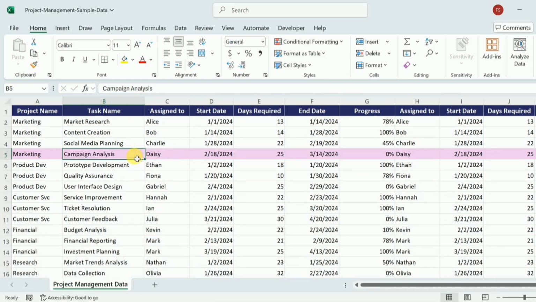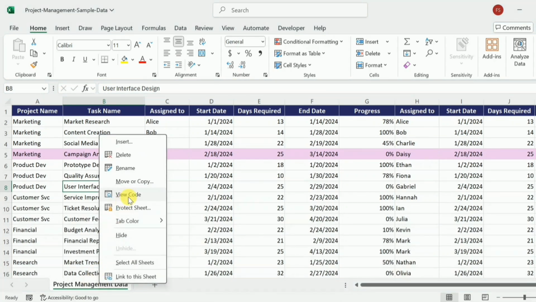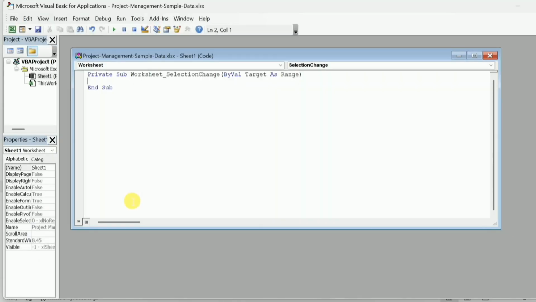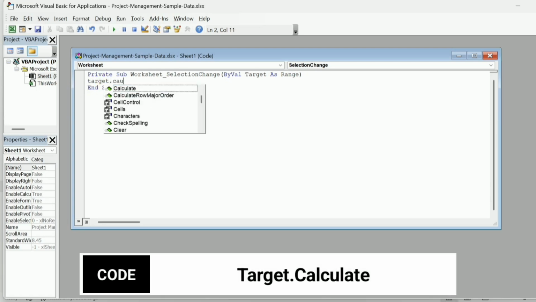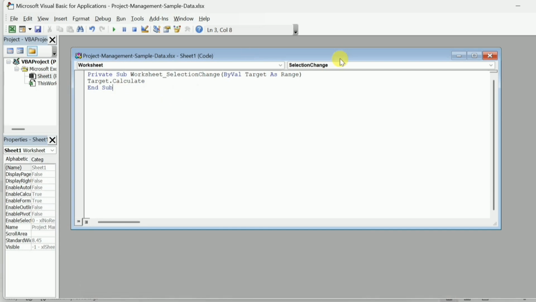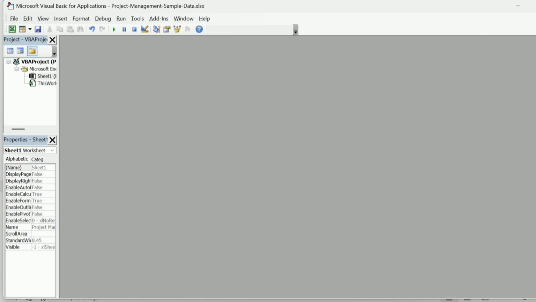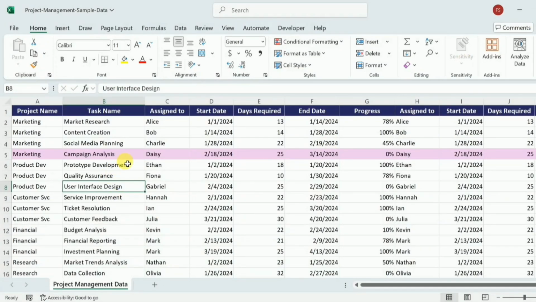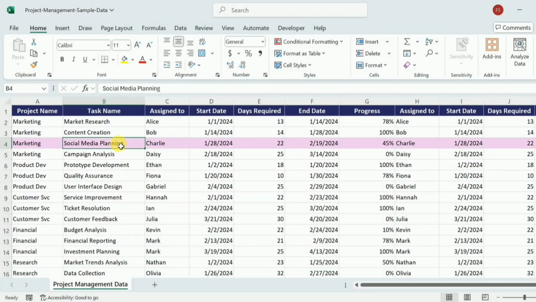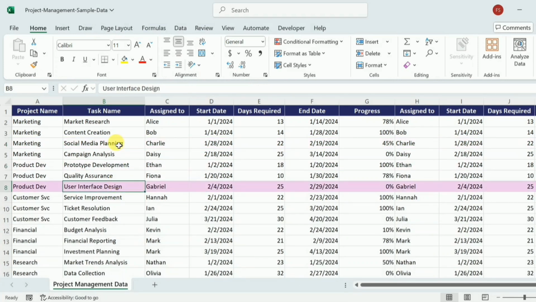So now you can see that the row is highlighted, but there is a problem that this row is not dynamic. When I go to another cell, the row is not dynamically moving with it. To make it dynamic, I will right click on the sheet name and click on View Code. After selecting the active worksheet, in between the Private Sub Worksheet and the End Sub, I will write a simple code that is Target.Calculate. After this, I will close this window. And now when I move to another cell, the highlighted row is dynamically moving.